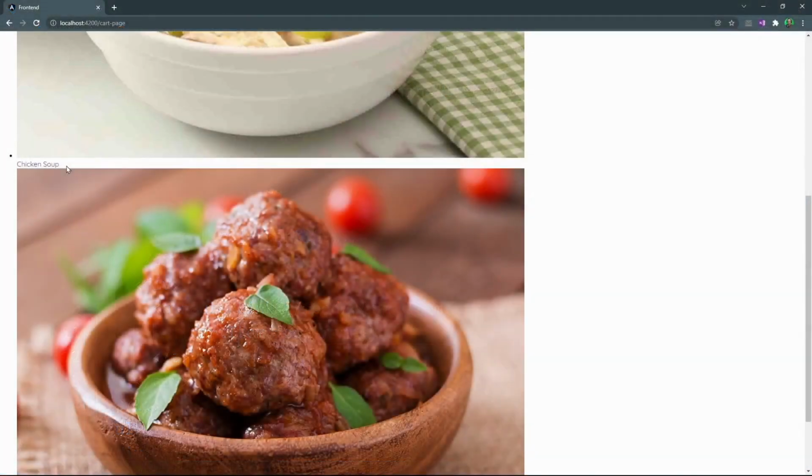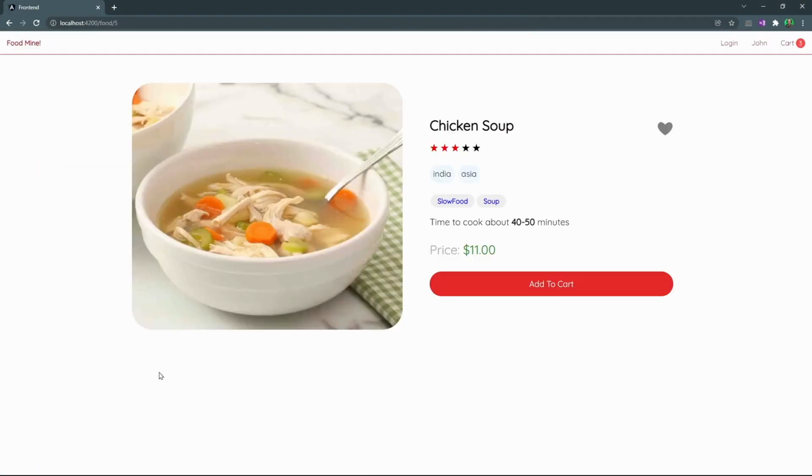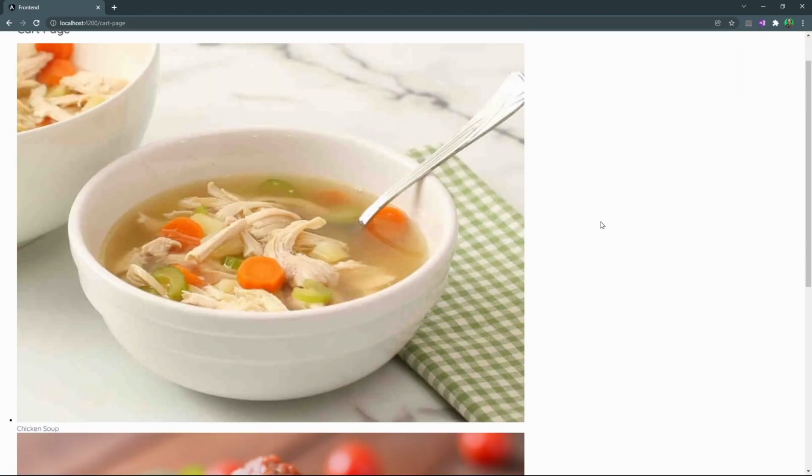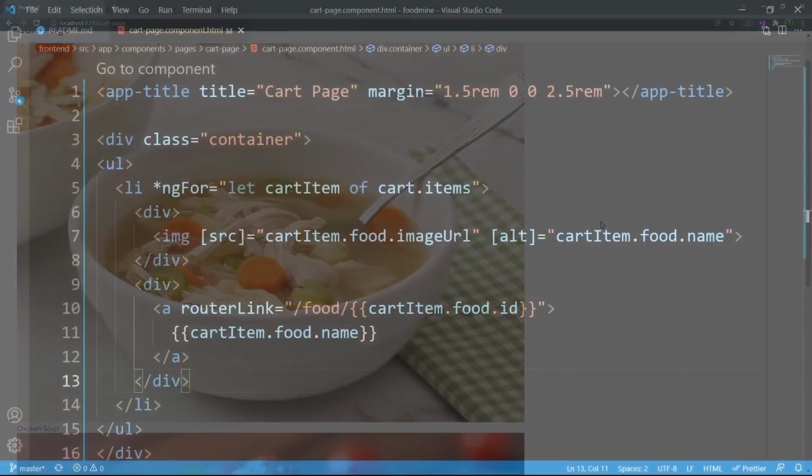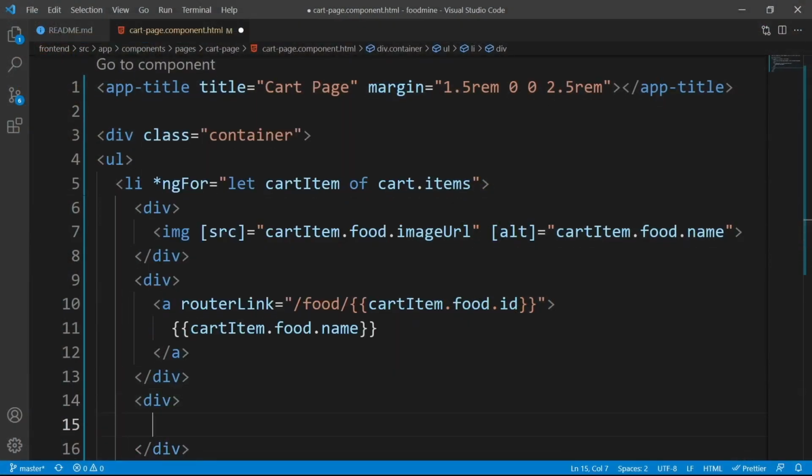Let's see the browser. As it's shown here, we can see the name of the food. And if we click on it, it will redirect us to the food page. Let's get back to the cart page and continue adding more details. The next div will be used for selecting the quantity of the food.